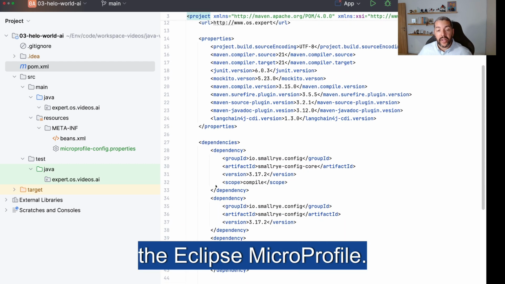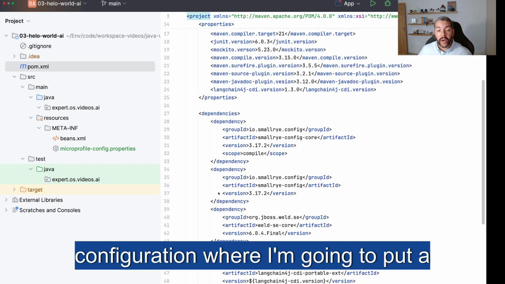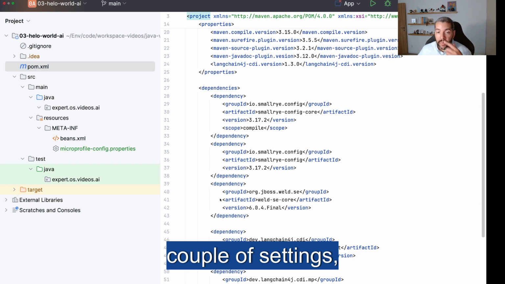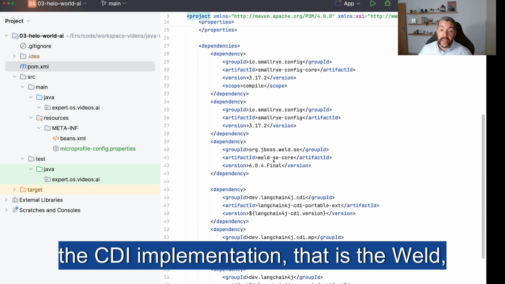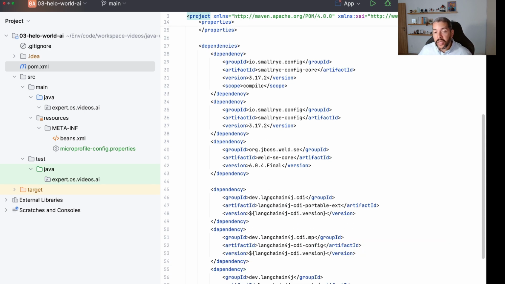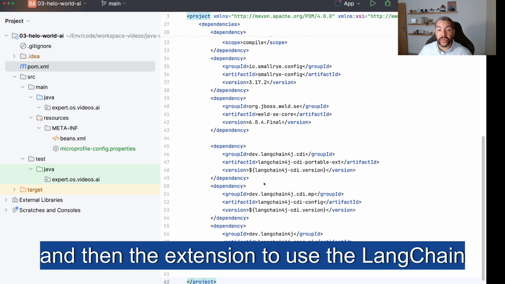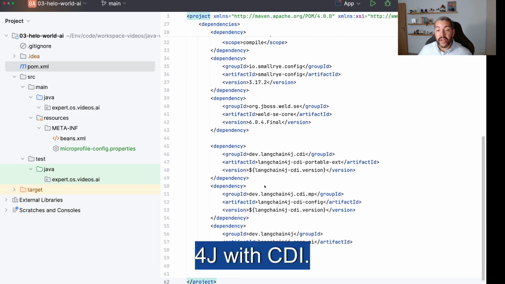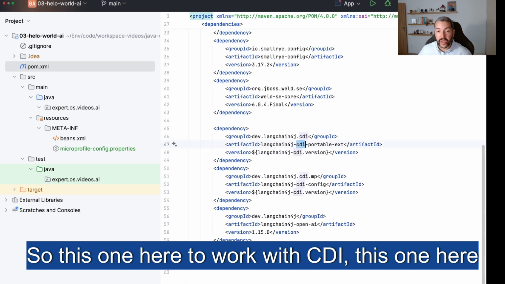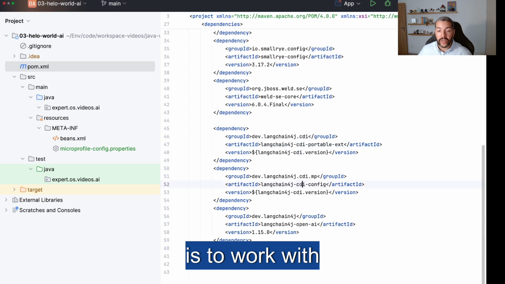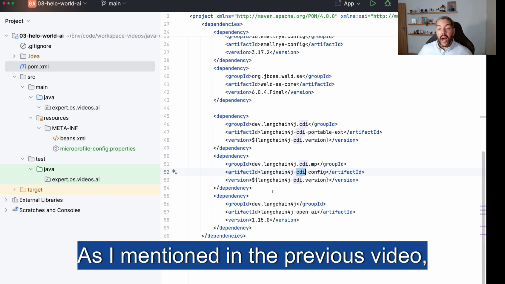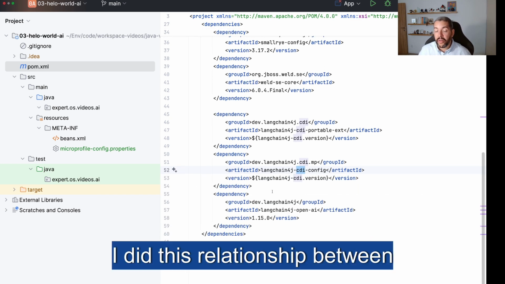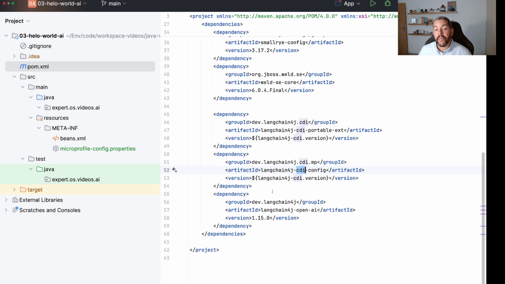So I have the Eclipse MicroProfile configuration, where I'm gonna put a couple of settings, mostly around AI in this case, the CDI implementation, that is Weld, and then the extension to use LangChain4j with CDI. So this one here is to work with CDI, and this one here is to work with the MicroProfile configuration. As I mentioned in the previous video, I did this relationship between Jakarta Data, Spring Data with AI.